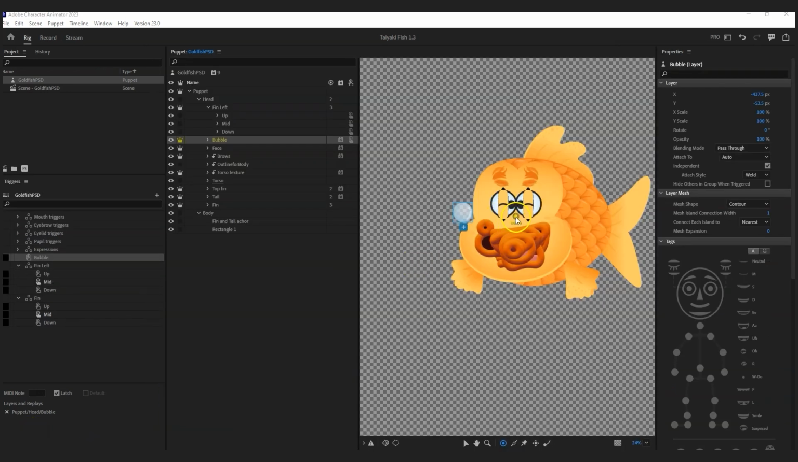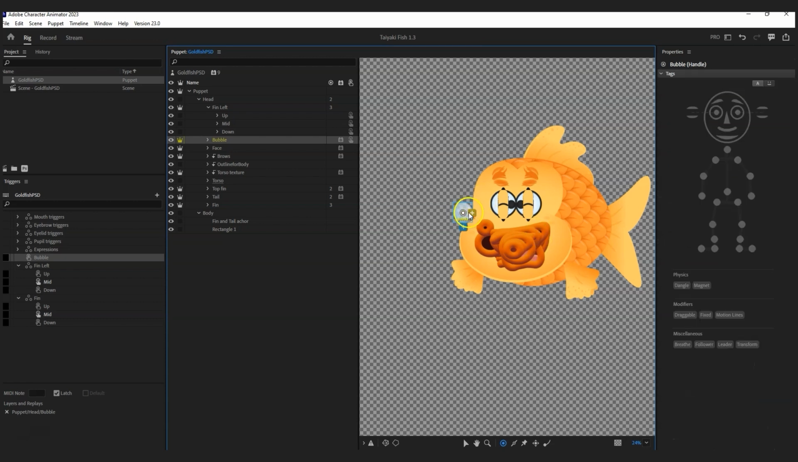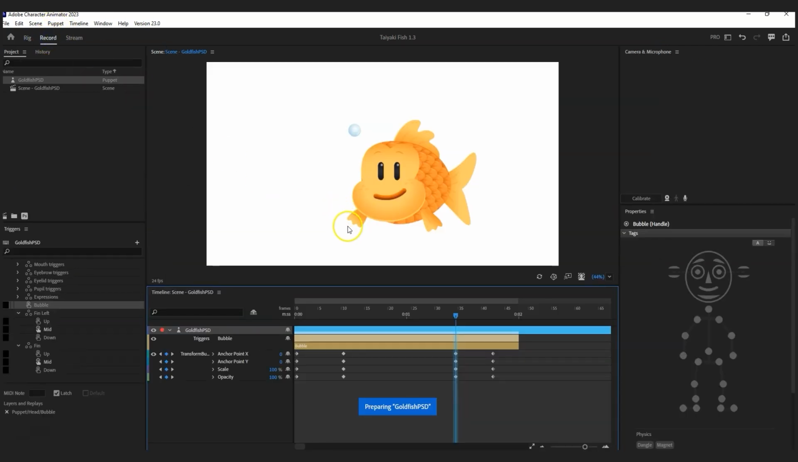Right, that was the problem. The bubble's anchor point is all the way over there, so I need to put that back in the middle, because when it's scaling, it is scaling from that point. And also, we don't have to worry about this bubble being connected to the fish. Right, go back to record.